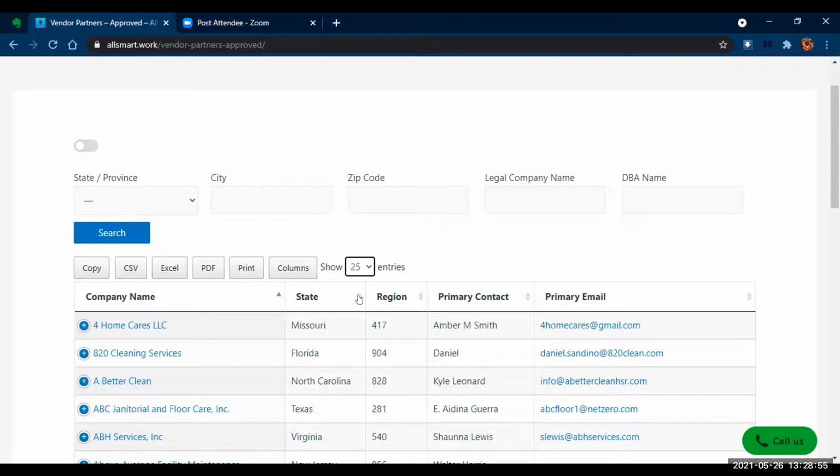Then maybe that's the time to come to me with some questions and say, hey, it looks like we've got 3 vendors that serve this territory. What do you think? What's our best option? What's our price points?